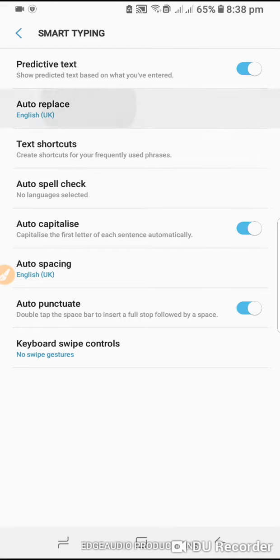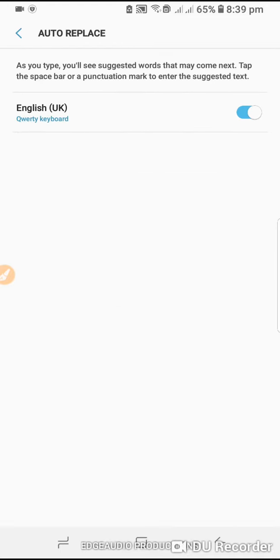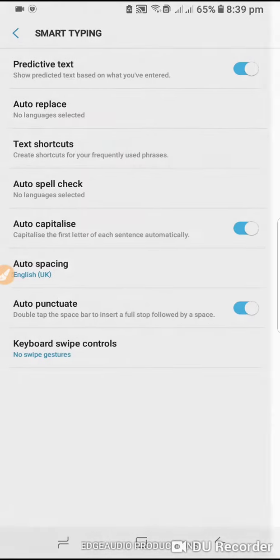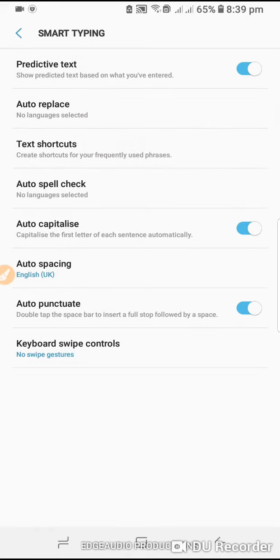Go for the second line. You can disable this. So disabling this option will make you use your own words without the auto correction.